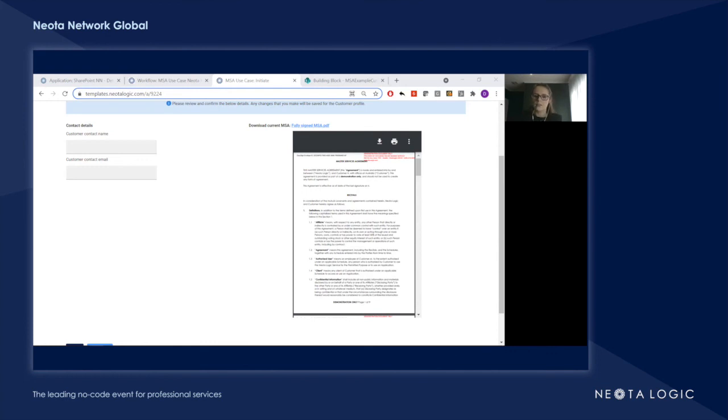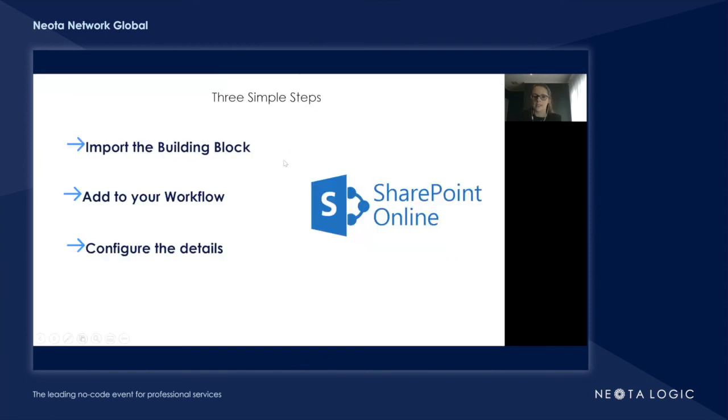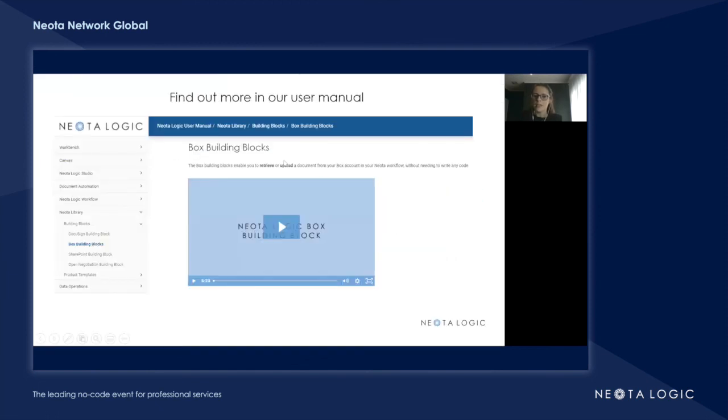So that is all we've got time for today. But if you would like to learn more, head over to our user manual for detailed instructions on setting these up, or of course, reach out to your local customer success team to learn more. We do have some more building blocks with other platforms and other functionality in the works, but we're always interested to know what you'd like to see in the library. So do let us know. But otherwise, that's all from me today. Back to you, Max.